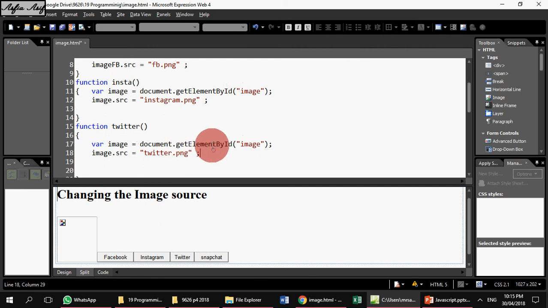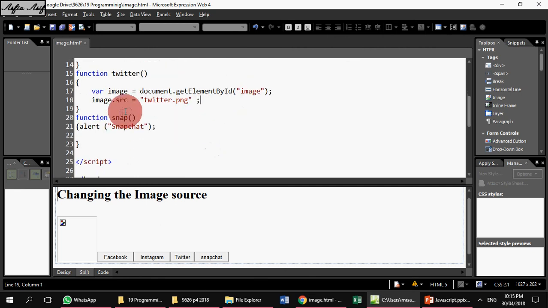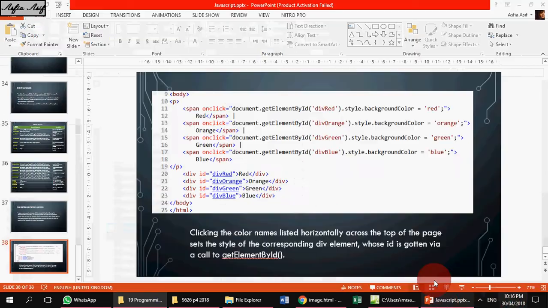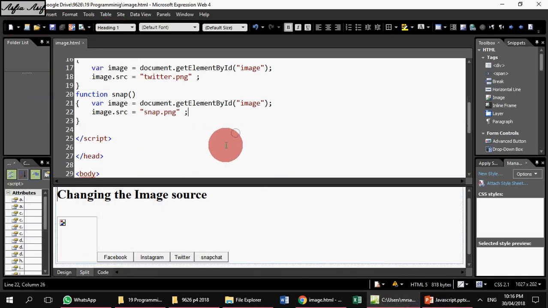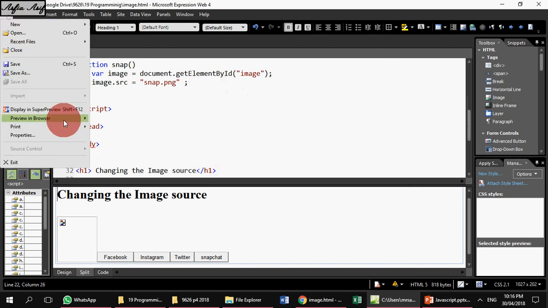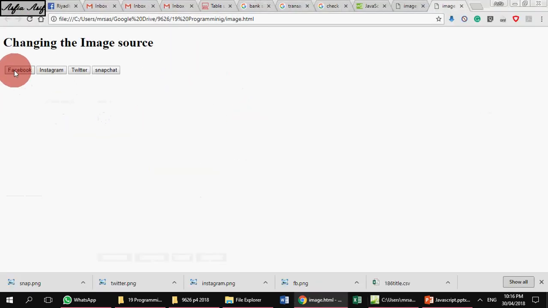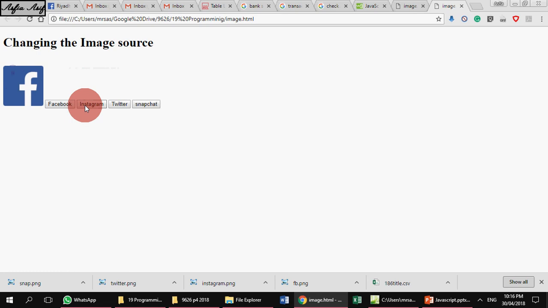Twitter, and the same way we're going to do for the Snapchat, just changing the name of the image, Snap. So now let's see the Facebook, Instagram, Twitter and Snapchat.